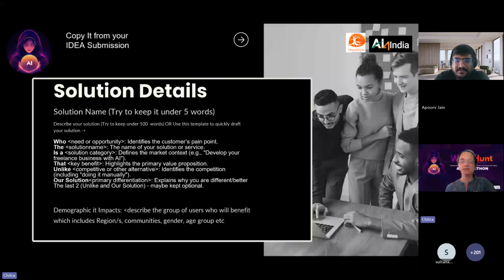Okay, so this template provided here, right? If you're able to fill it, this is more like a guideline. You can choose whichever way you want to do it in. Either you write it up in 100 words, or you can use this template which is provided here, which says who, who needs your solution, right? What is the name of the solution, right? What is that solution? Okay. And what does it do? What is its key benefit?